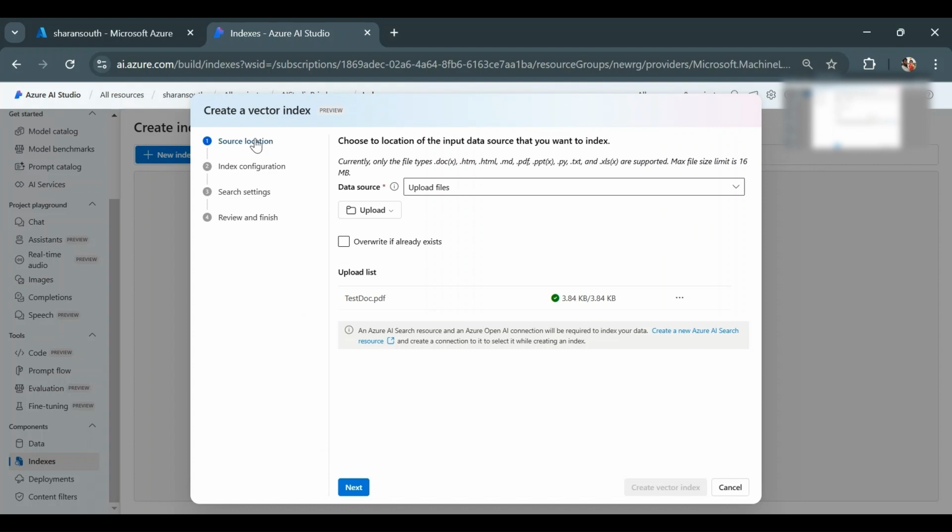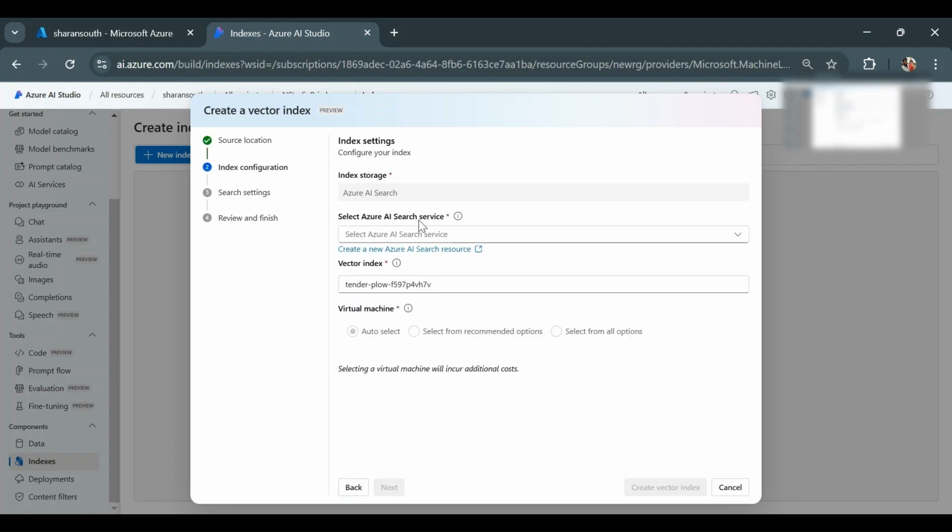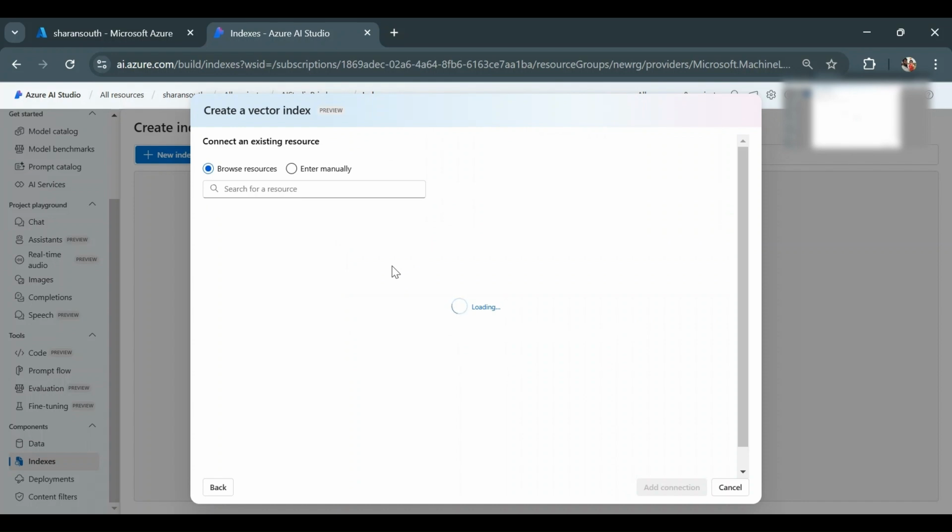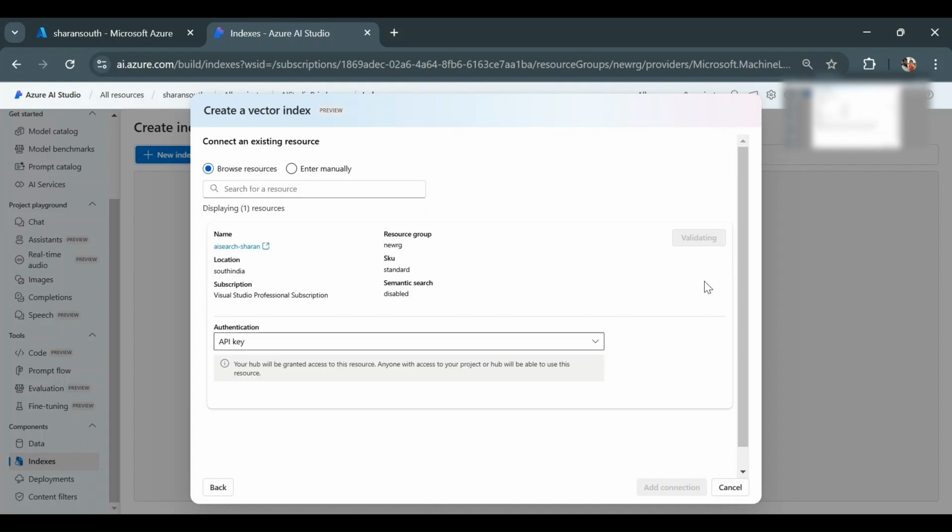When I go back to my upload file, this file I already uploaded here, which is a test doc. Then I click on next. Now I have to link my Azure AI Search to AI Studio. So what I will do is browse the resources. It should be able to get the resources for the search so that I can add it to the connection.